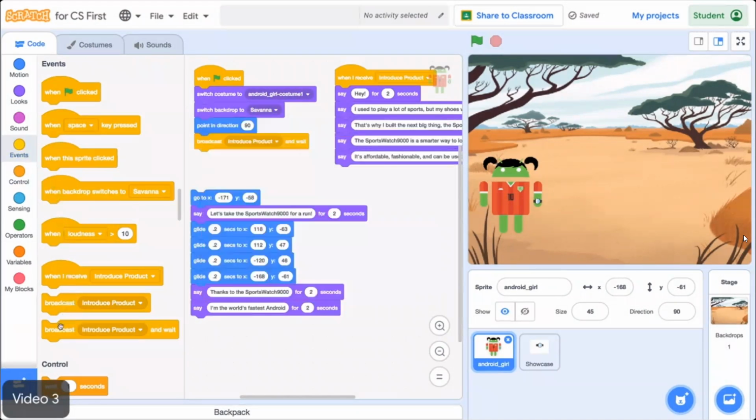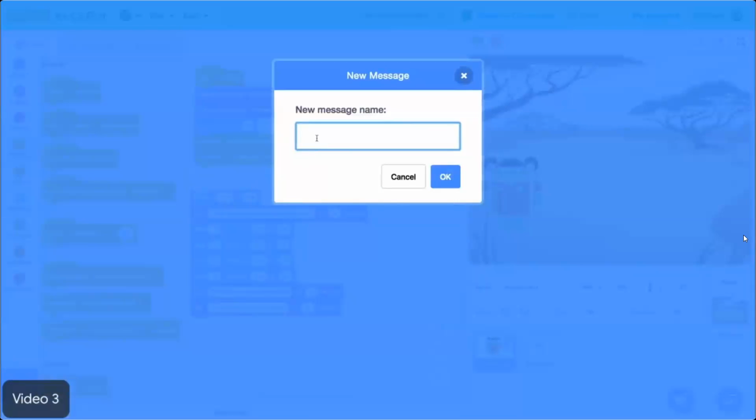Drag out the broadcast and wait block and snap it below the main stack. Click on the drop-down. There's no message for running, so click on New Message to create one. This message needs a name. It will broadcast when the sprite should start running. Name it something descriptive like Product Demo.